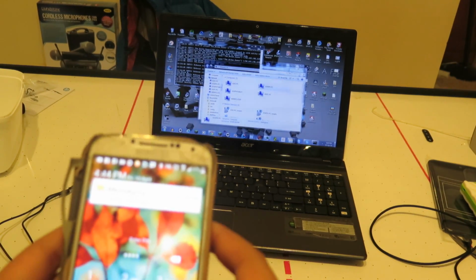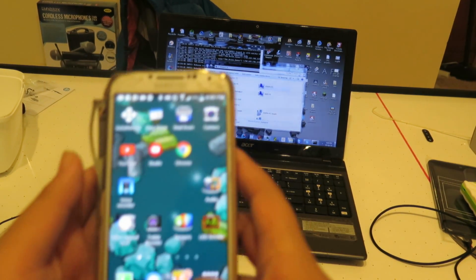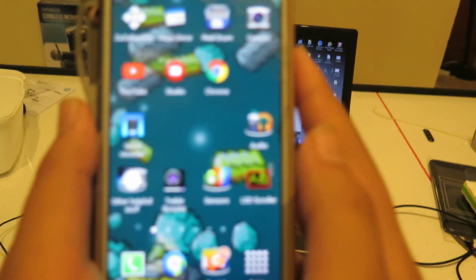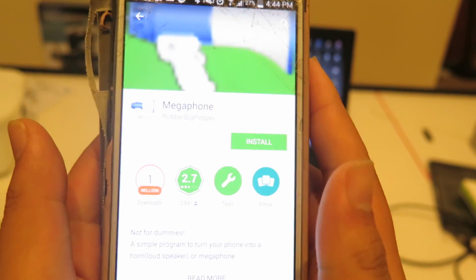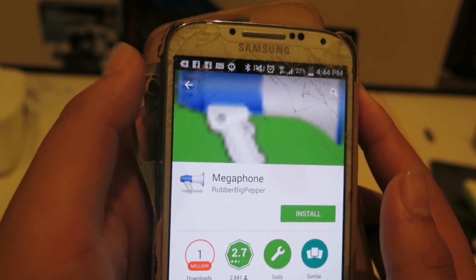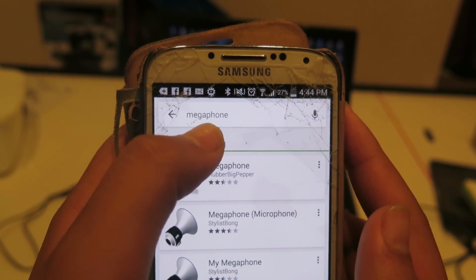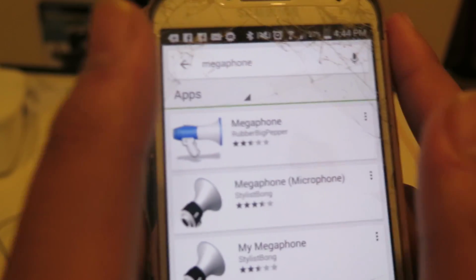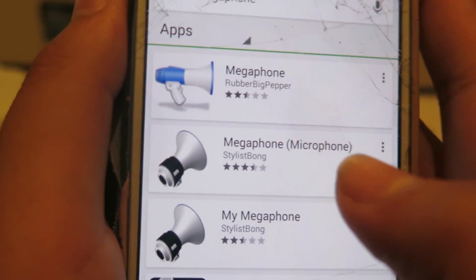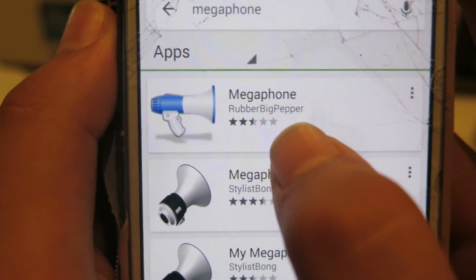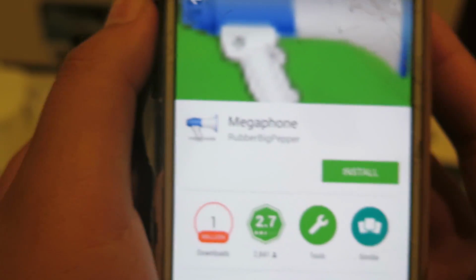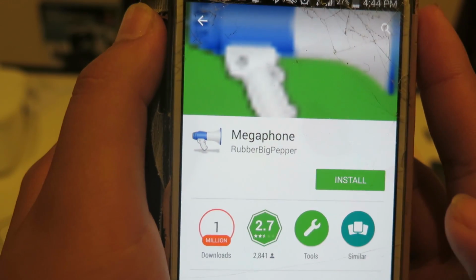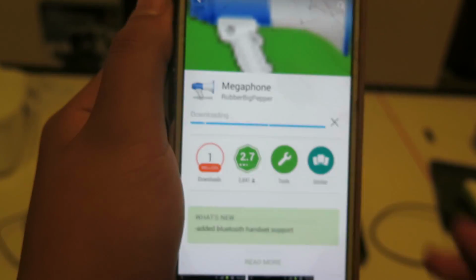Alright, what you need to do is locate your app store. So just go through your phone, go to apps, Play Store. And then up the top there in the search bar, you want to type in Megaphone. And then try to look for this app here called Megaphone by Rubber Big Pepper. Then go to Install and just Accept.